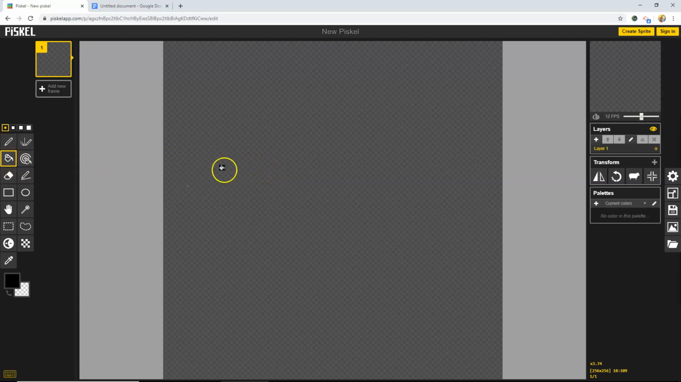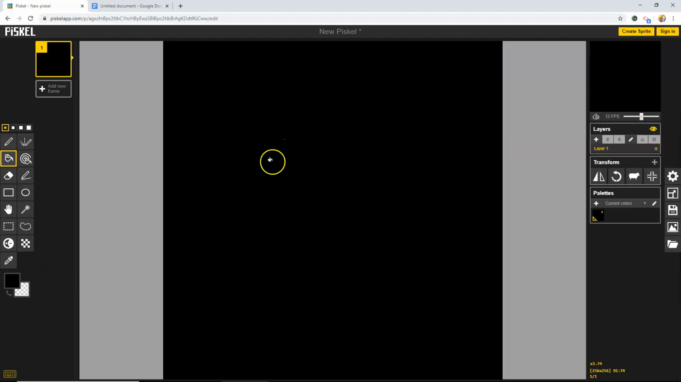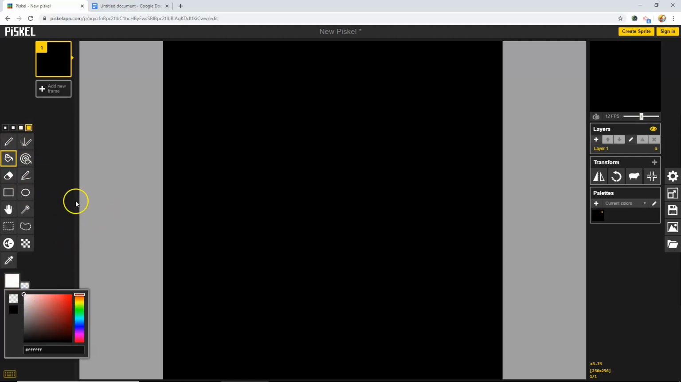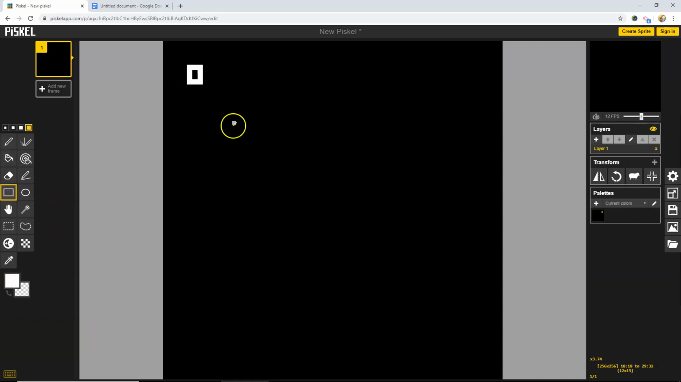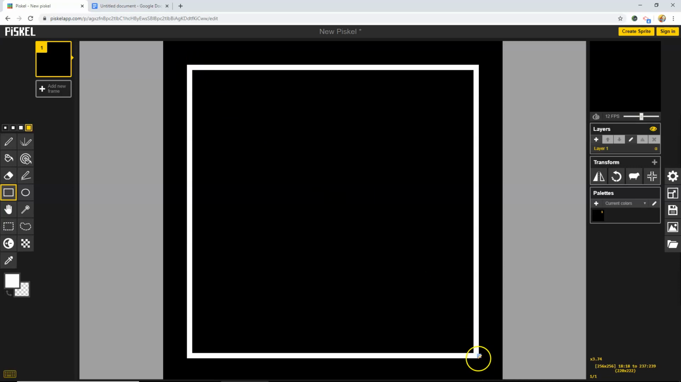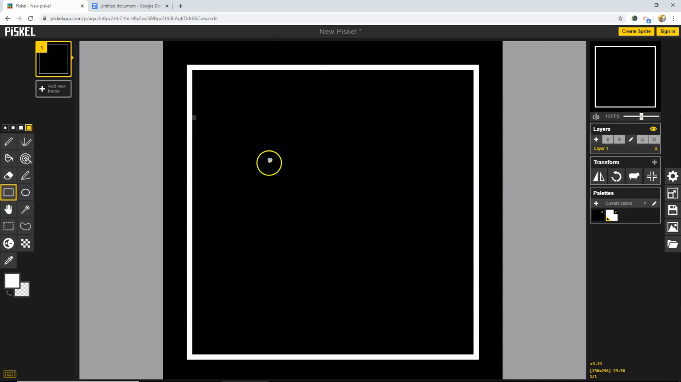My paint bucket tool and my color set to black. I'm going to fill my screen. I think that I'll set a large border. Set it to the color white and create a rectangular border to kind of fill my screen.